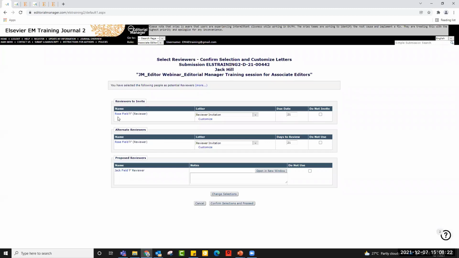I find the system a bit slow today, apologies for that. You can see here the names of the particular reviewers and the letters associated with them. You can also customize the letter if you would like to write something very specific. And then here you have the due dates. These are the default numbers which the system will pick up automatically based on your journal setup. It can be 21 days to review or 30 days to review based on your journal pattern. So you will have to go ahead and understand that.